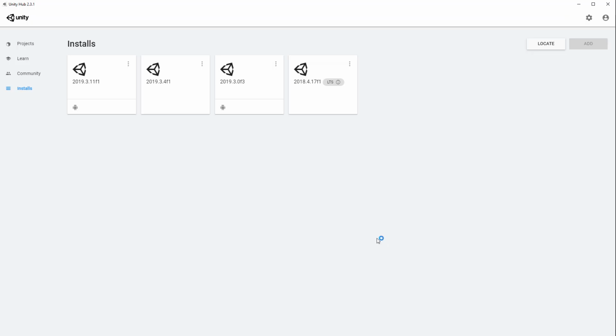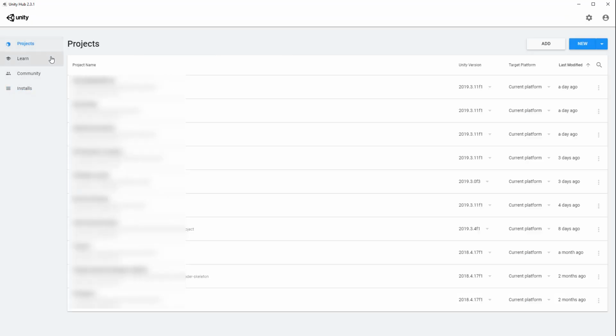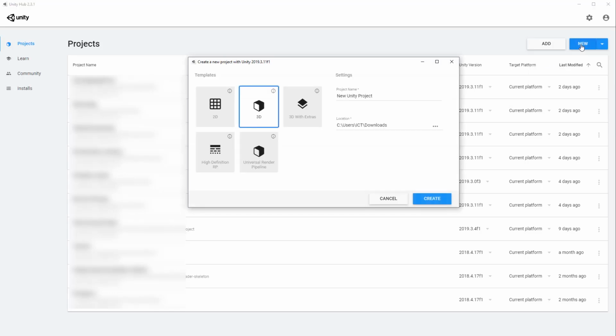Go back to Projects. Click on New to create a new project and Unity will pick the most recent installed version. For this step, you can open an existing project as well. Select 3D, fill in the project name and choose the destination where to save the project. The 3D template is perfect for this test.